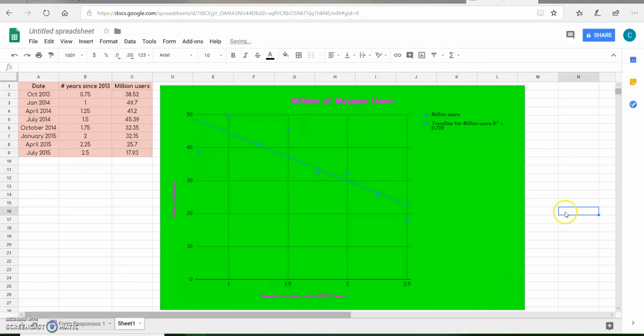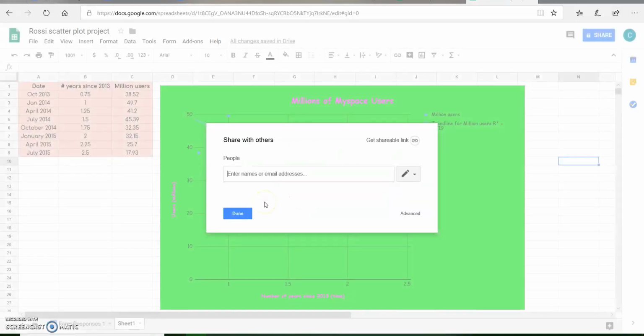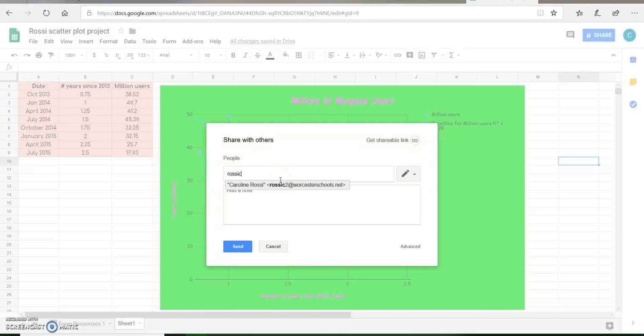Once it has taken up pretty much the whole thing, you're going to hit share. You can save it. All your changes are saved in your drive. You're going to hit share and put your name here, so it'd be like Rossi Scatterplot Project. Put your last name so I know. Save it, and then you would put me in, Rossi C2 at worcesterschools.net. If you want to put some kind of note or comment, go ahead.